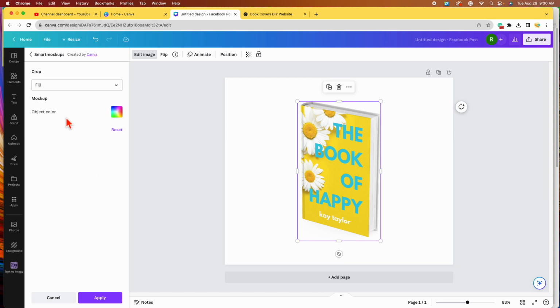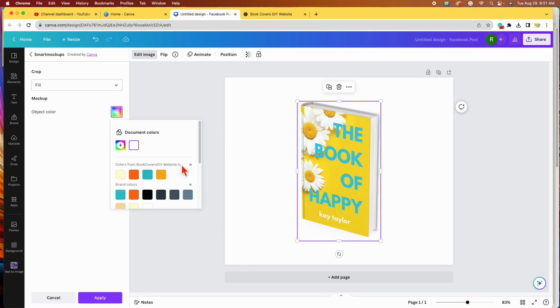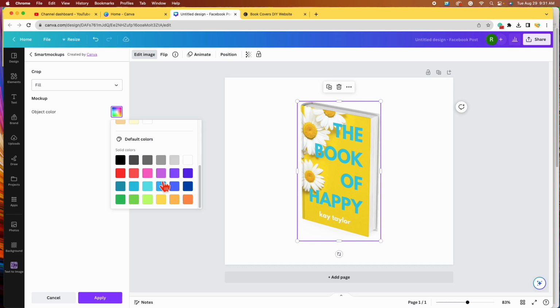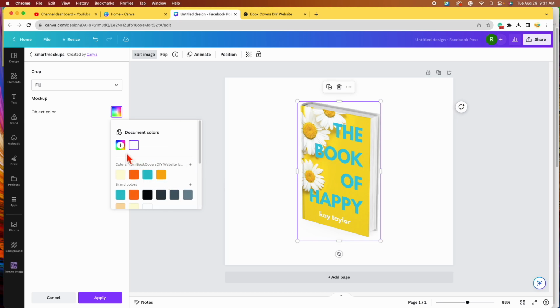The reason I came into this area is because I want to show you how to change the back cover to match the front color. You can just click in this rainbow box, and there are some default colors. I want to match it perfectly, so I'm going to click on this little rainbow square with a plus. It says add a new color.